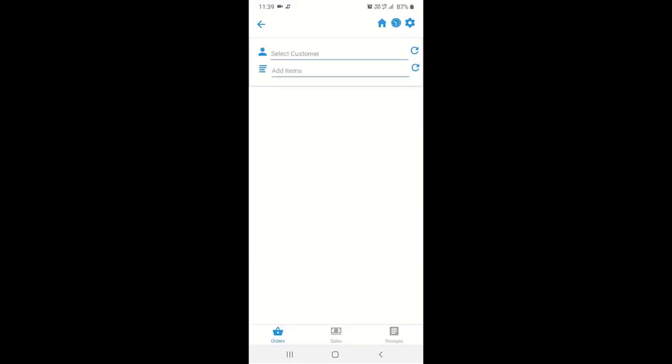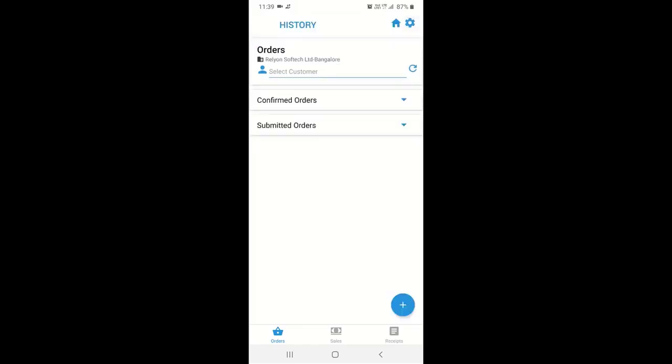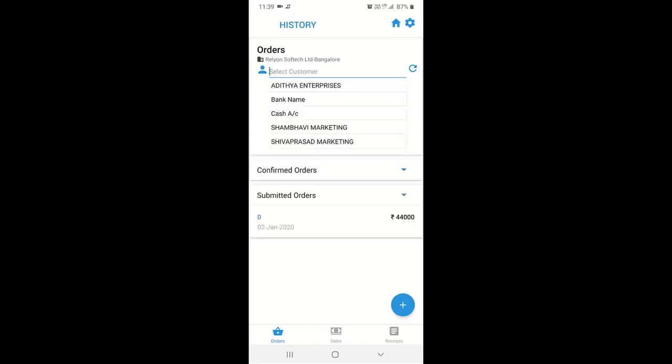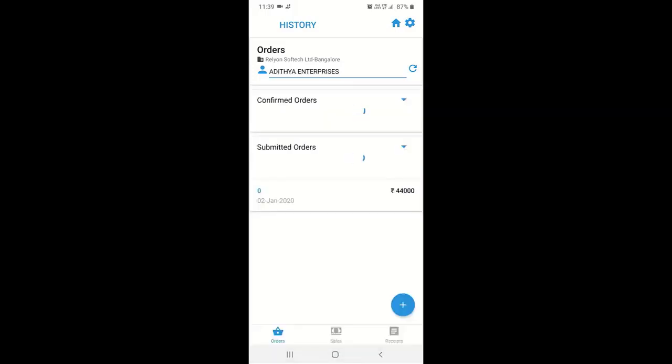On submitting, the order has to be approved from the software for considering it as a confirmed order. To view the details of the submitted order, go to the history icon in the order creation screen. If you want to view all the orders, click on submitted orders and the orders submitted will be listed. If you want to view the orders of a specific customer, select the customer and the orders submitted only for the particular customer will be listed.